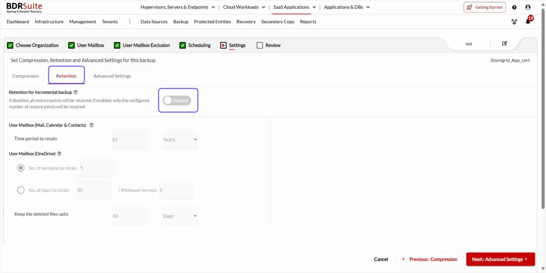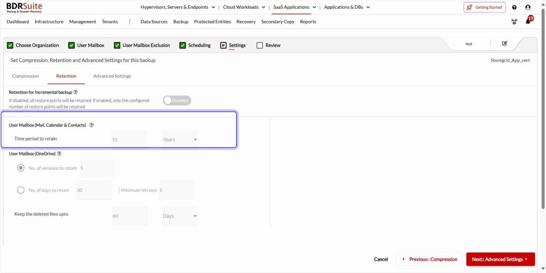By default, retention is disabled, which means all restore points are retained indefinitely. To limit the number of restore points retained, enable the retention setting and specify the desired number. For user mailboxes containing mail, calendar, and contacts, you can configure retention based on a specific time period. Select the desired retention duration from the drop-down menu, choosing between days, months, or years.